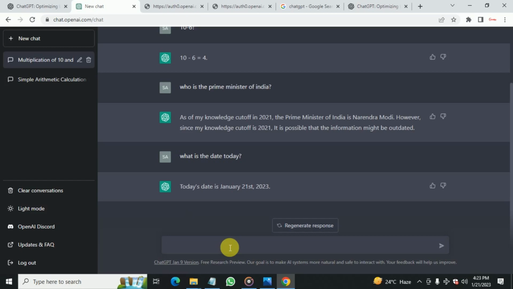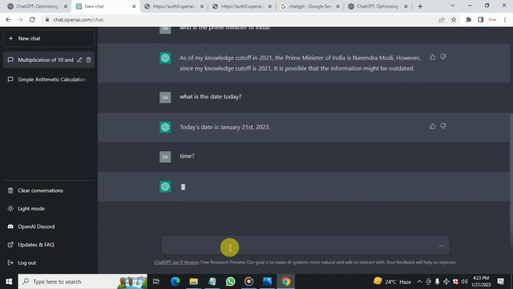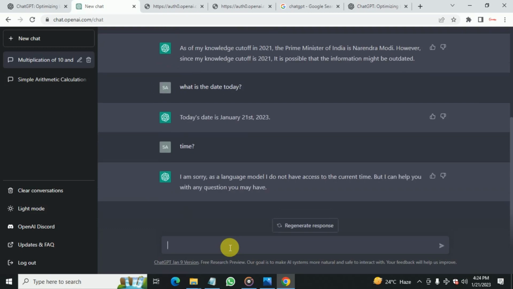And if we ask for the time, it is a language based model, so it does not have access to the current date and time. So it is not able to provide you the date and time right now, because it is not aware from which location or regional country we are currently checking this. So it is not able to provide the correct data.